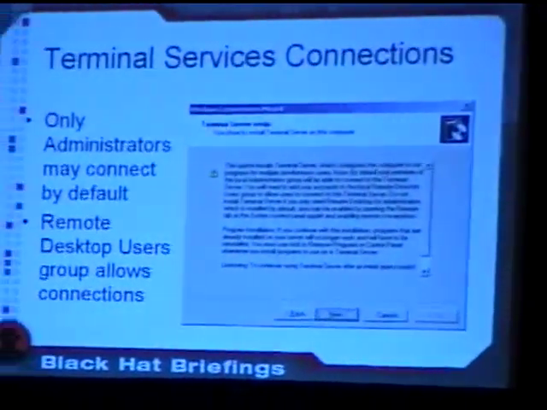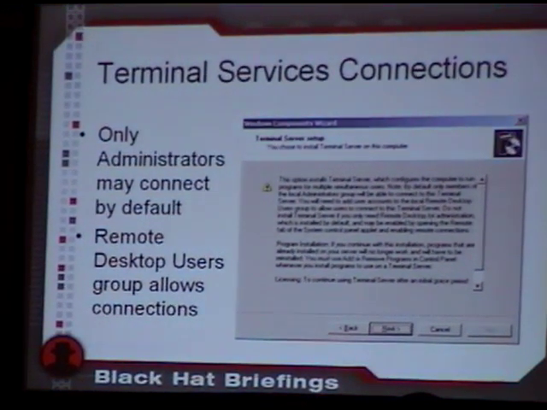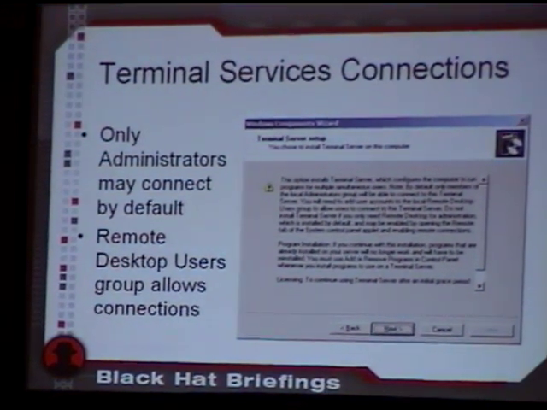Terminal services connections. By default, when you install terminal services, only administrators can connect. In Windows 2000, you had a group policy option under computer settings, Windows settings, user rights on the system, and you could allow people to connect via terminal services. Have you all seen this? Well, if you have, great. If you haven't, don't worry about it because you don't need to use it.